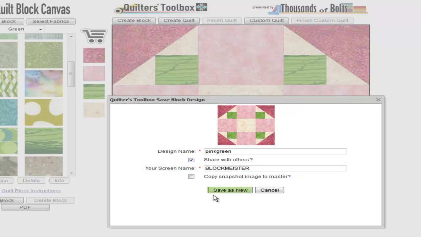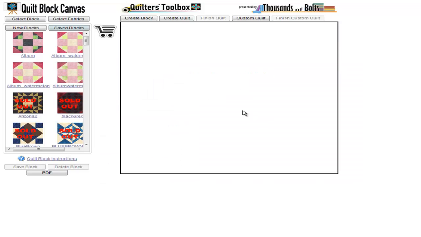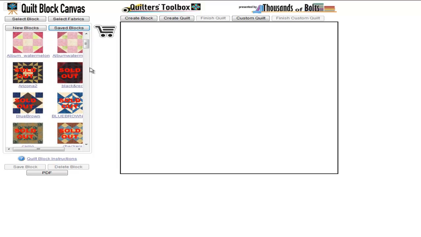Save as New saves the block as a unique name and design. If you are working on one of your saved blocks, you also have the option to save changes. This will not change the name, just the changes to the design. When you are creating multiple color designs of the same quilt block pattern for your saved quilt block library, always elect to save as New. Your saved blocks will display under the Save Blocks tab and can be retrieved for editing at any time.